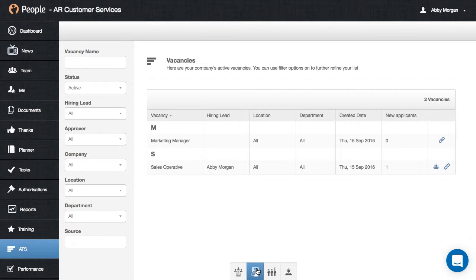The second tab at the bottom is where the vacancy information is stored. You can filter on vacancy using the tool on the left to search for vacancies and view their details. You can do this by vacancy name, status, who the hiring lead is on that vacancy, who the approvers are, where the vacancy company is based, the location of the company, and which department, and even sources reference for this vacancy.